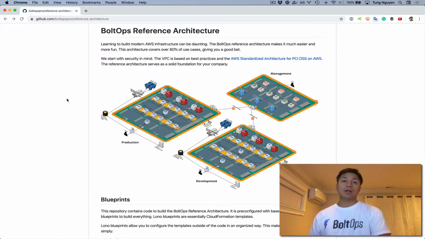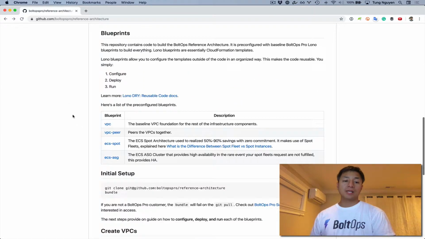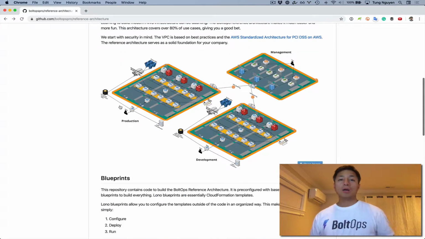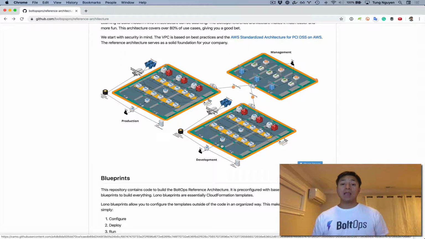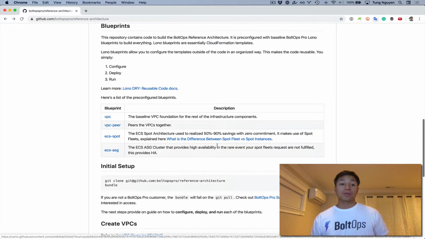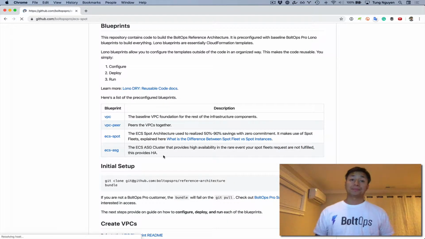To do this, we're going to do it on both the production and the development VPCs here, okay? So we're going to have two clusters: a production ECS cluster and a development ECS Spot cluster. And this is on this ECS Spot Blueprint right here, so let's click on that one.